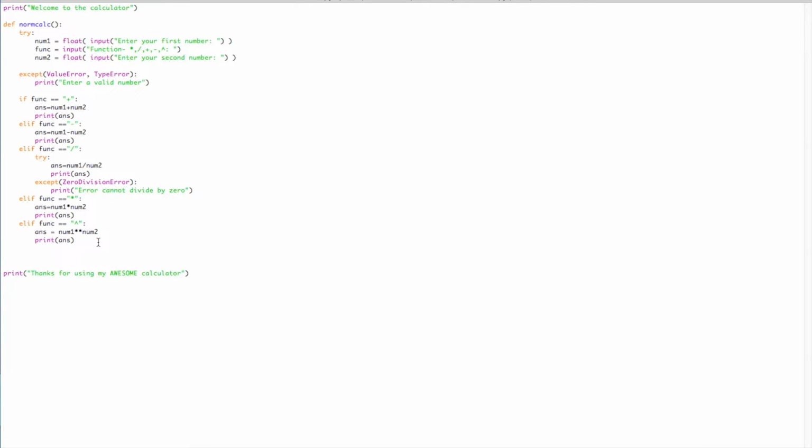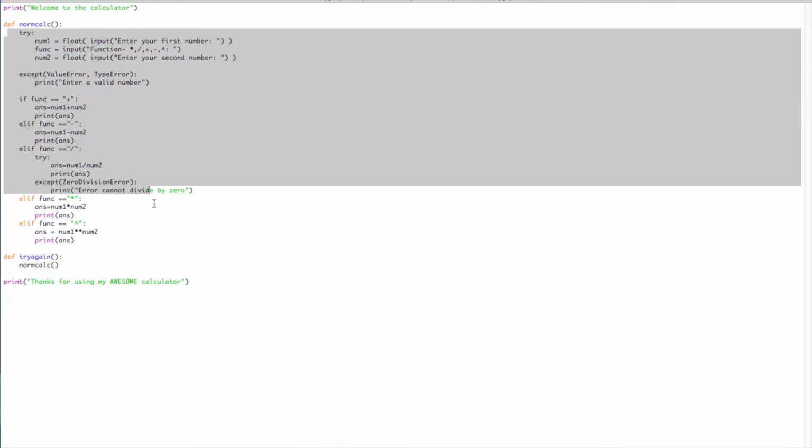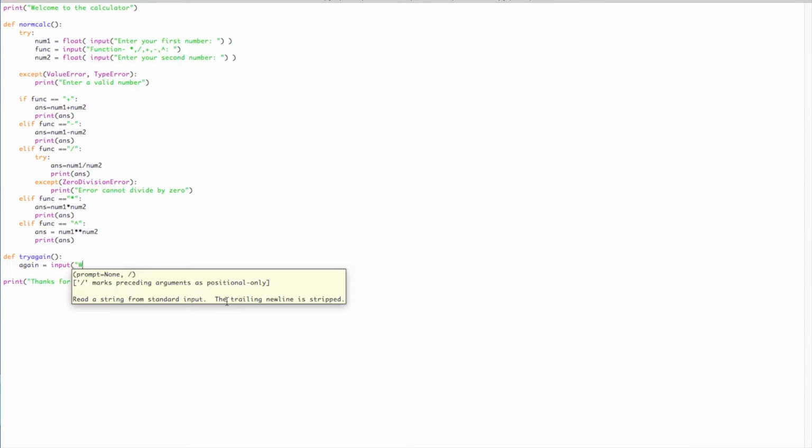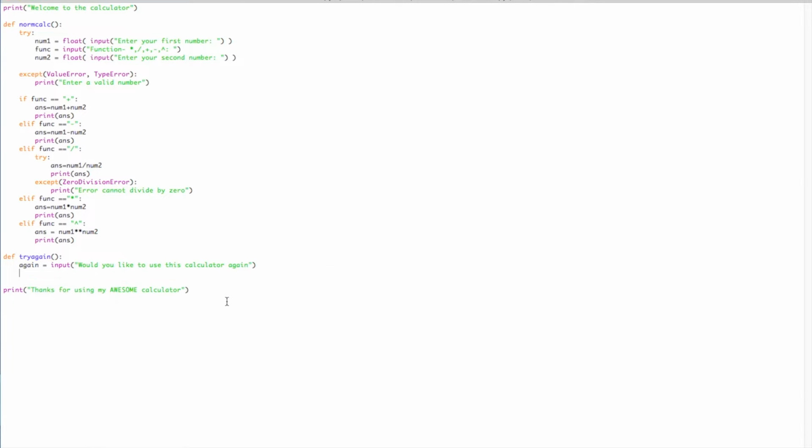Now we do def try again. So now we're making a new function, and to call a function you just have to put the name with brackets, like normCalc and then this. That's how you make all this code actually run. But if you just do all of this, then nothing's gonna happen. So I'm just gonna do try again equals input, would you like to use this calculator again?